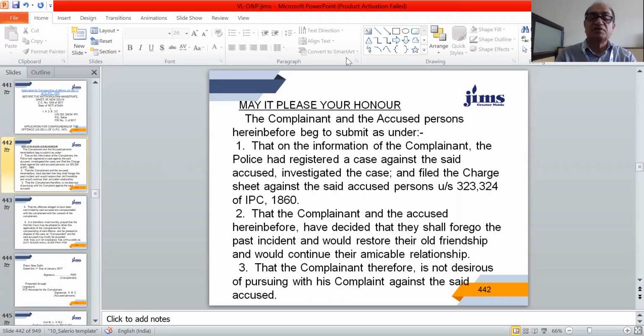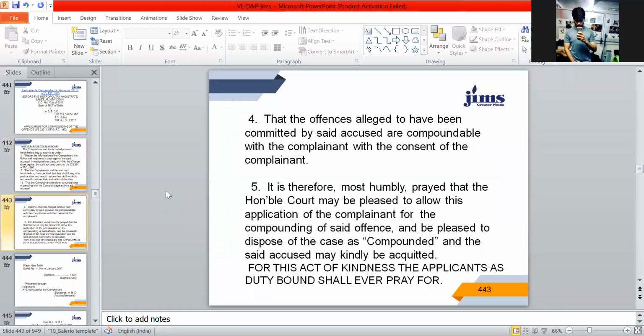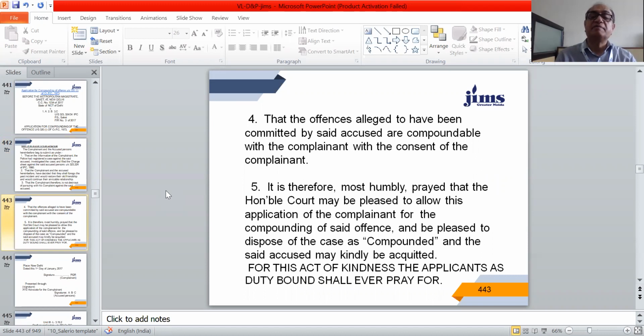and would restore their old friendship and would continue their amicable relationship. Para 3. That the complainant therefore is not desirous of pursuing this complaint against the said accused persons. Para 4. That the offences alleged to have been committed by the said accused are compoundable with the consent of the complainant. Para 5. It is therefore most humbly prayed that the Honorable Court may be pleased to allow this application of the complainant for the compounding of said offences and be pleased to dispose of the case as compounded, and the said accused may kindly be acquitted. And for this act of kindness, the applicants as in duty bound shall ever pray.